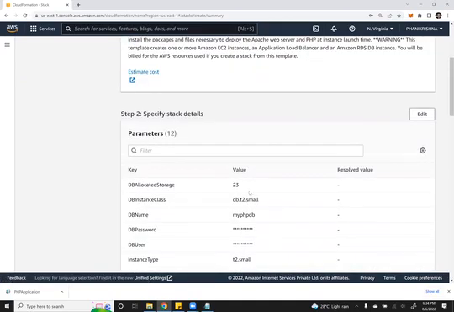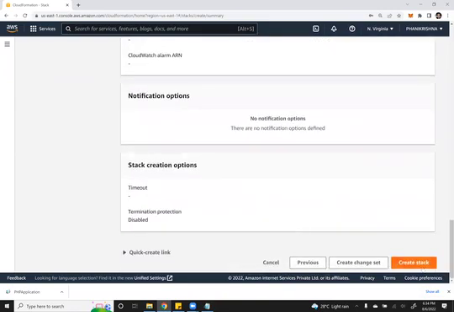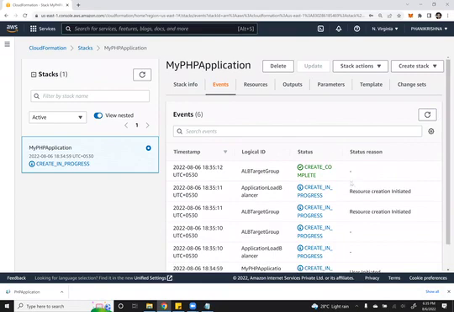So here you can review all the options and then click on create stack. Now the stack is getting created and you can see whatever is happening here. First it got initiated by the user. It will read the template. Whatever you mention in the template, everything will be created automatically.